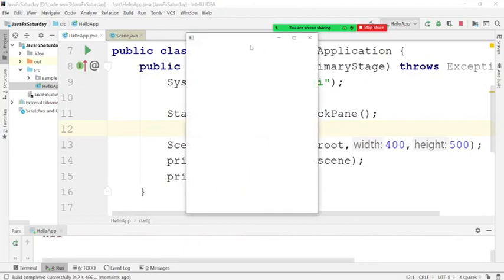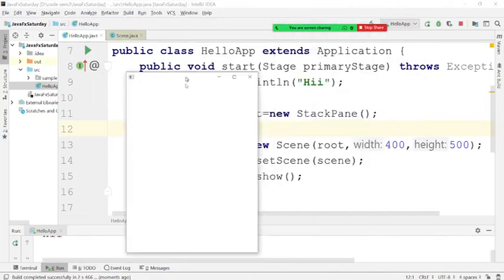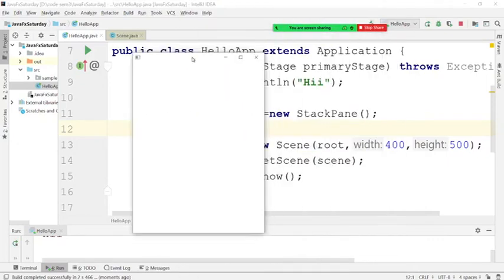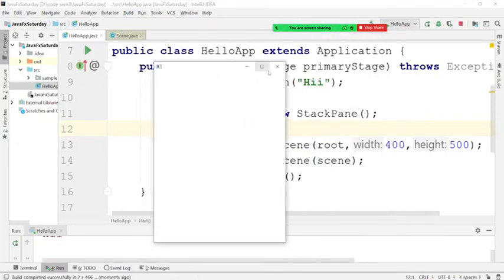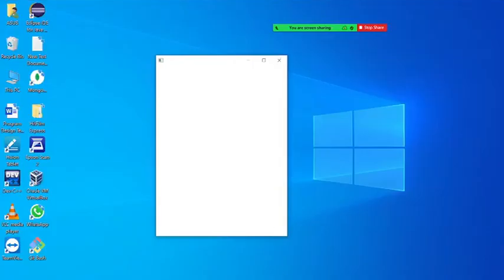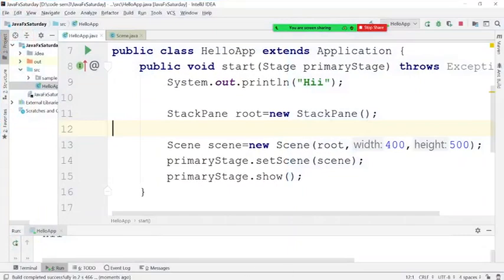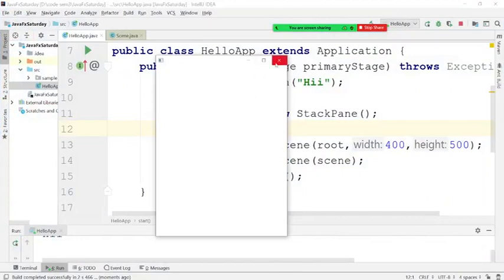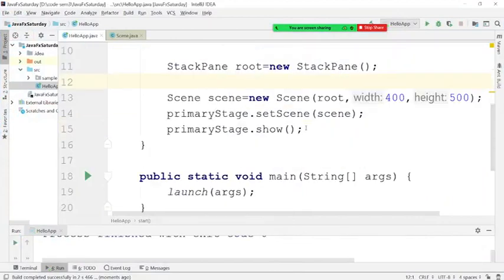Nothing is there because we haven't added anything to the scene. So this is the scene, and in the background you have the stage. So that is a very simple application which has nothing yet. Of course you can set some other things, like you can set a title.